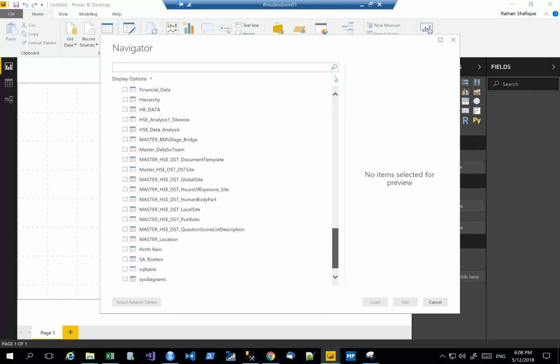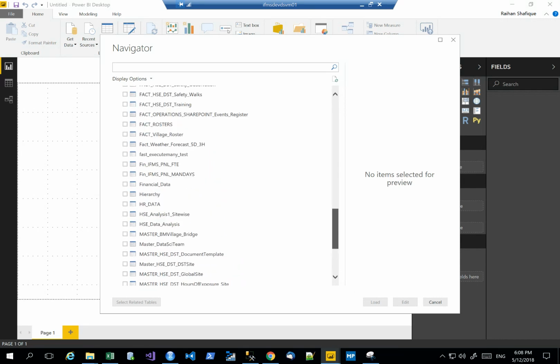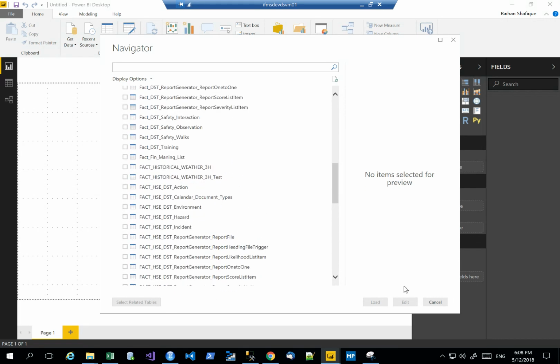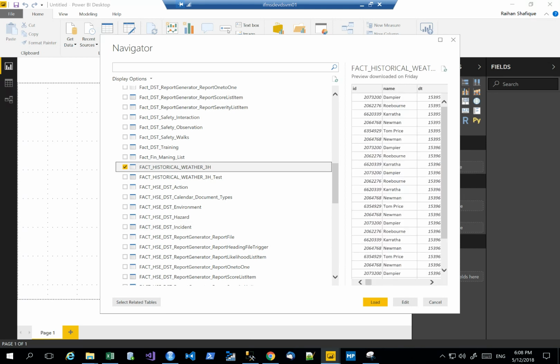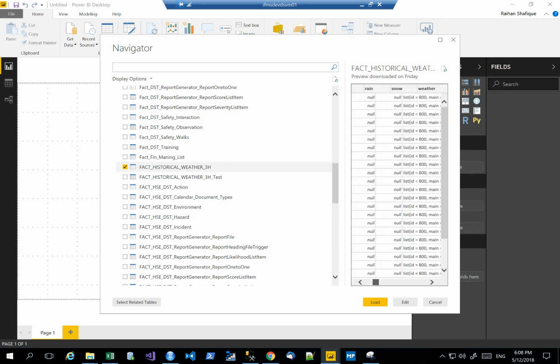So I have this weather data. I'm trying to find where I have the weather data. There you go. Weather. Once you select it, it will show you a preview of the data that you are connecting to. I'll just load it, clicking on the Load button.